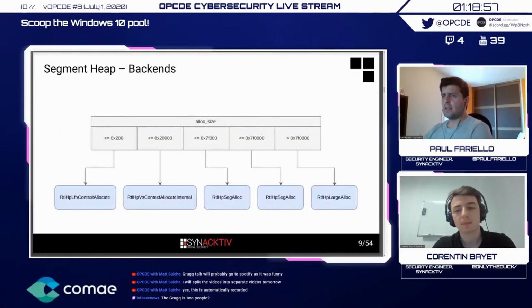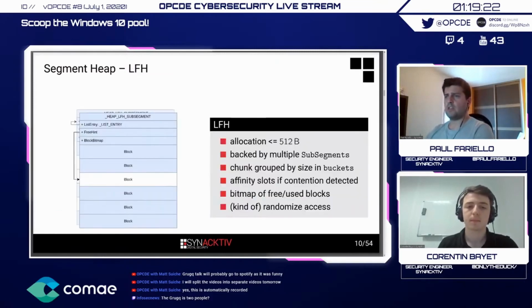So to sum up, for really small allocation, there is the low fragmentation heap, so LFH. Then for a bit larger allocation, there is the variable size backend. And for even bigger allocation, there is directly the segment backend. And for even bigger, the large backend. So let's dig a bit into the LFH and VS backends.